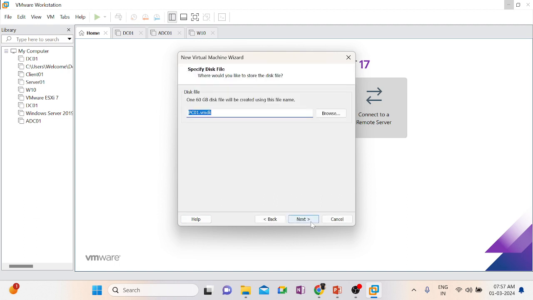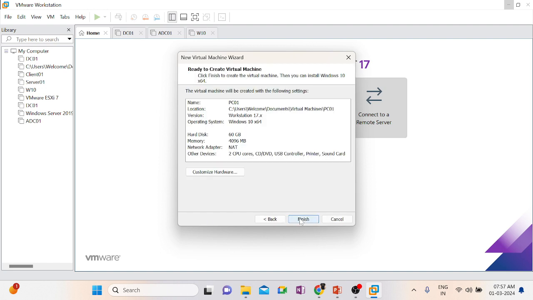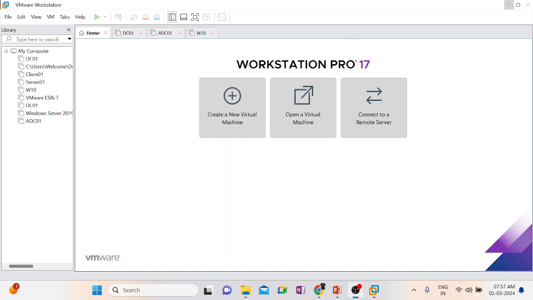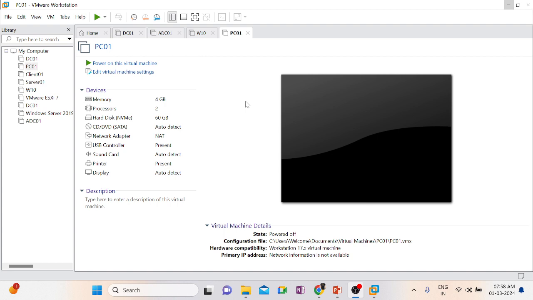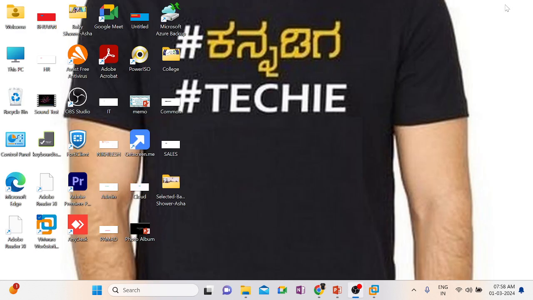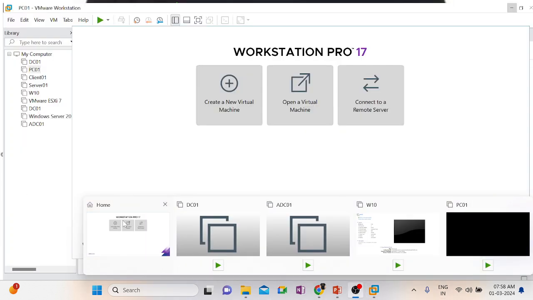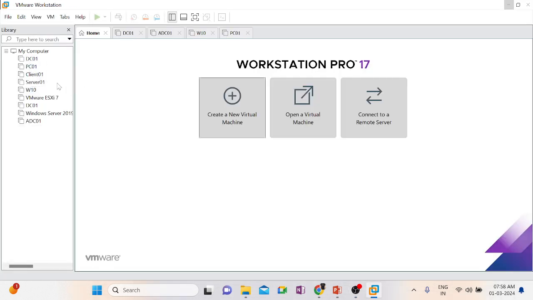Next, it is asking the name. It is already given the vmdk file name. It's fine, and then finish. See, as soon as I click on the finish button, a new computer called PC01 got created inside the VMware Workstation. Okay, you see the base machine is different, but in the VMware Workstation I have 3 or 4 computers. Multiple computers are there. See, DC01, PC01, Client01, Server01, Windows 10, VMware ESXi, DC01, Windows Server, and EDC01.